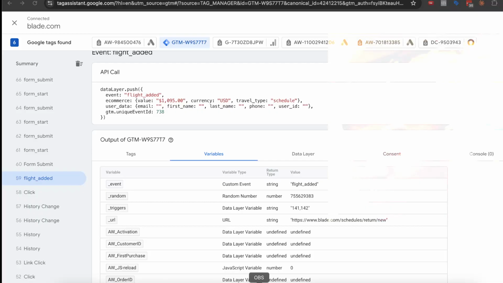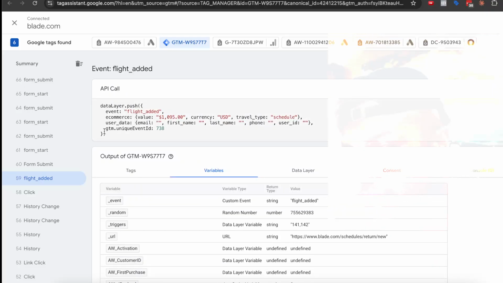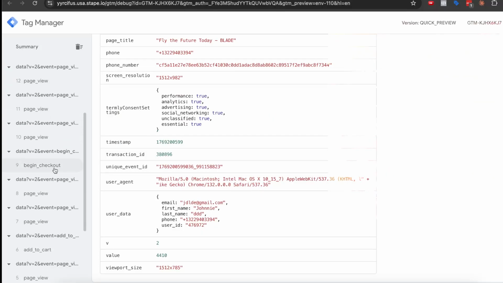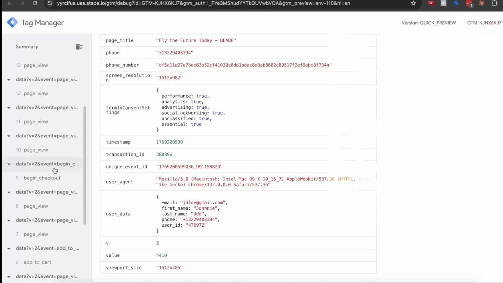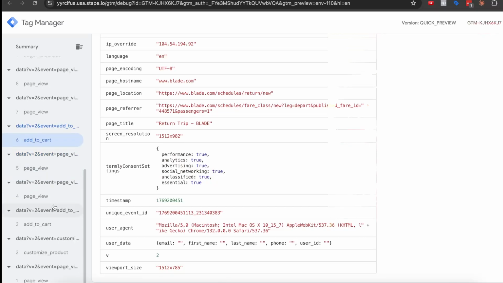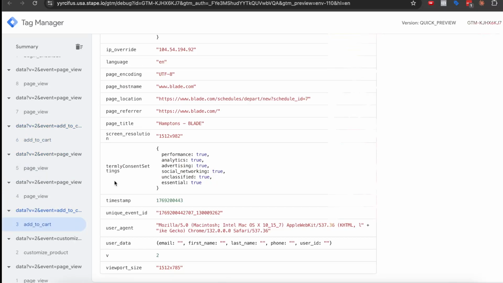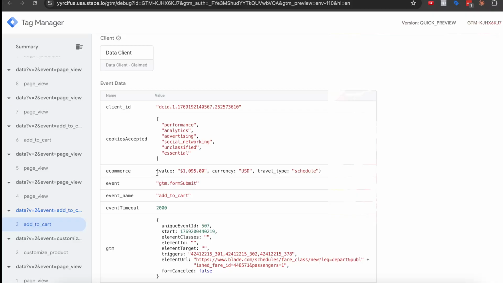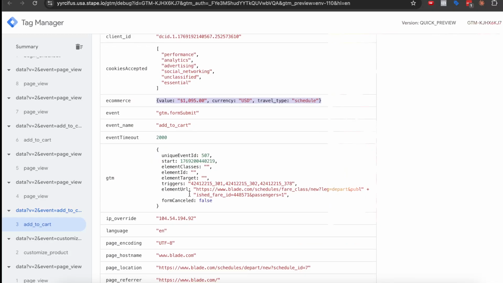I think that I'm washed out on the white, but basically, if you care to see it, this is what it looks like. I got this thing called Data Layer Push, and it lets me know I can trigger events in the data client based on flight added, and that looks something like this. Add to cart. Flight added turns into add to cart. Kind of pretty much gets transformed. Then I can still see travel type, currency, etc., etc.